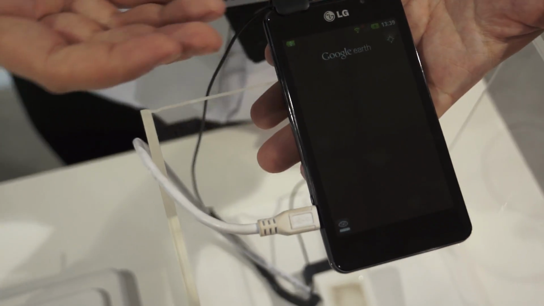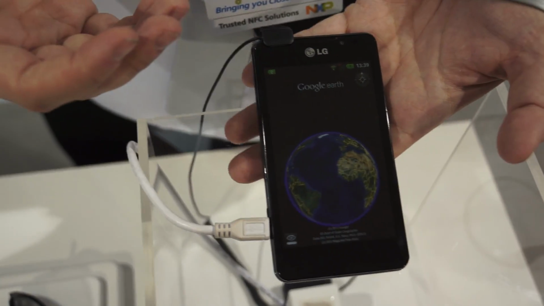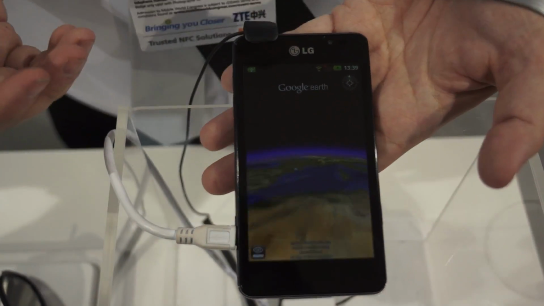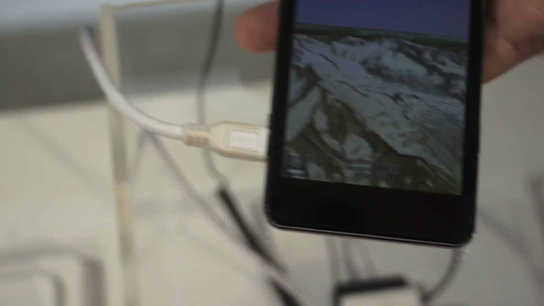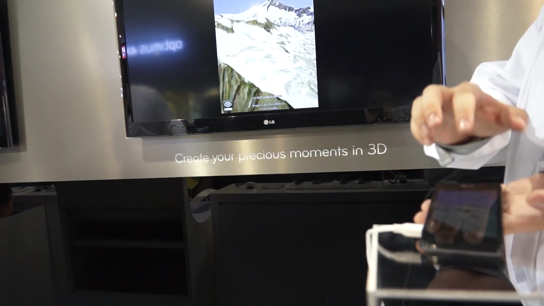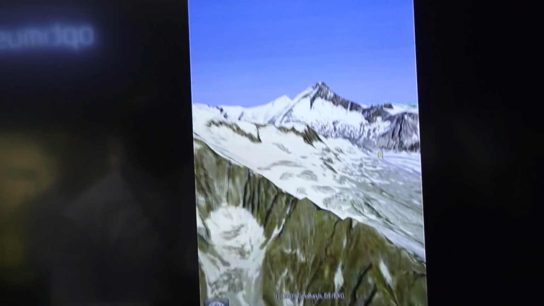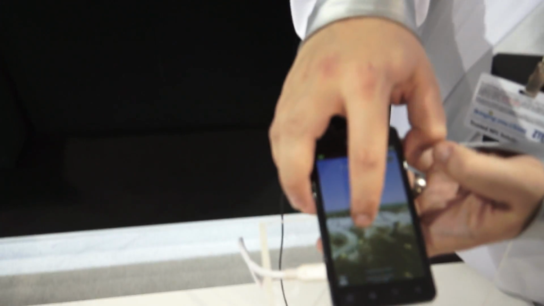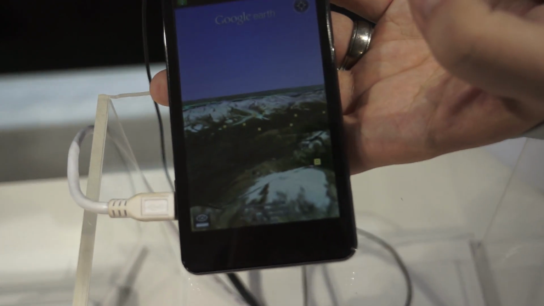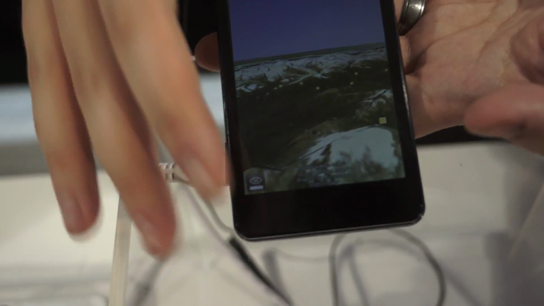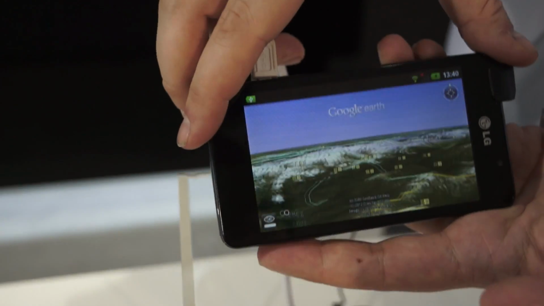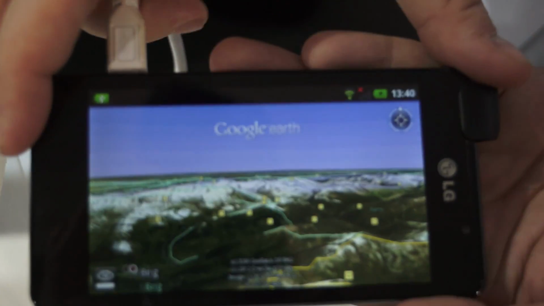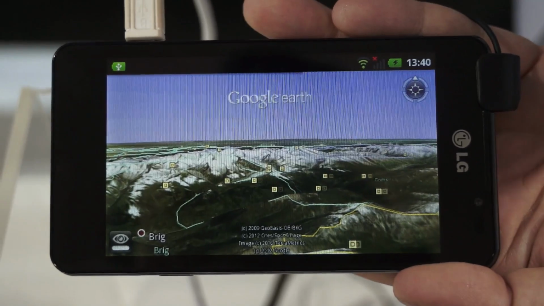So this is the same Google Earth application you would download from the Marketplace store. And what we're actually doing is also, if you look up you can see we're syncing it to a TV screen. So by pinching and zooming, by using my finger on the device, you can see we're actually doing it there. So that's 3D as it's seen by the naked eye, but we can actually turn it sideways into its landscape mode, and it's actually now being displayed in actual 3D.